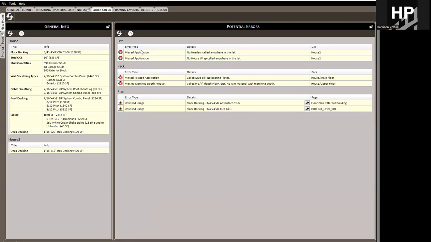Skipping back up above, there are a few different types of errors that the quick check feature can help you find. One is, did you just flat out forget to call something? So in this case, you can see in my list here, I didn't call headers anywhere in my list at all. Or house wrap. I didn't call house wrap anywhere in this particular list. So, am I okay with that?